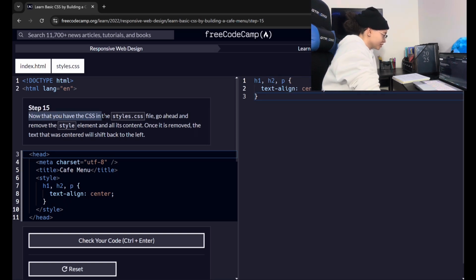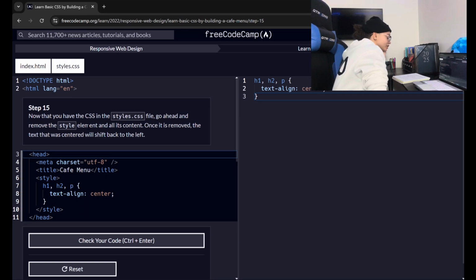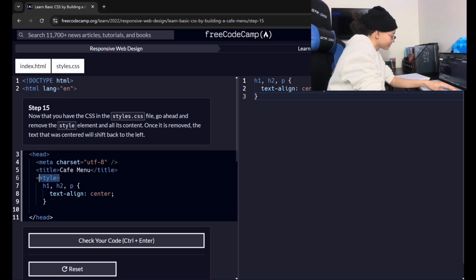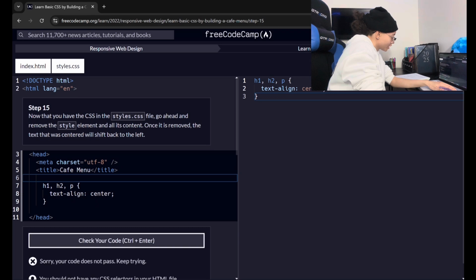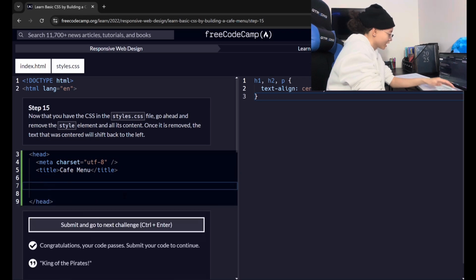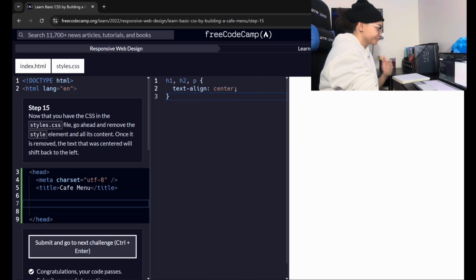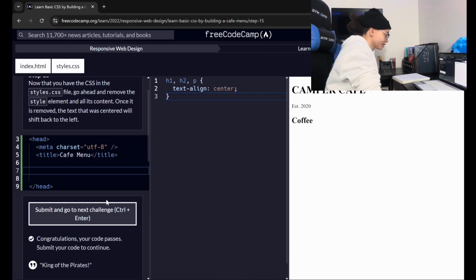Now that you have the CSS in the style CSS file, go ahead and remove the style element and all its content. Once it is removed, that text that was centered will shift back to the left. So remove this element here, and remove this element here. Okay, they don't want me to remove all that. Okay, I understand. I don't see the preview. Oh, perfect, I can have all 3 of them here.